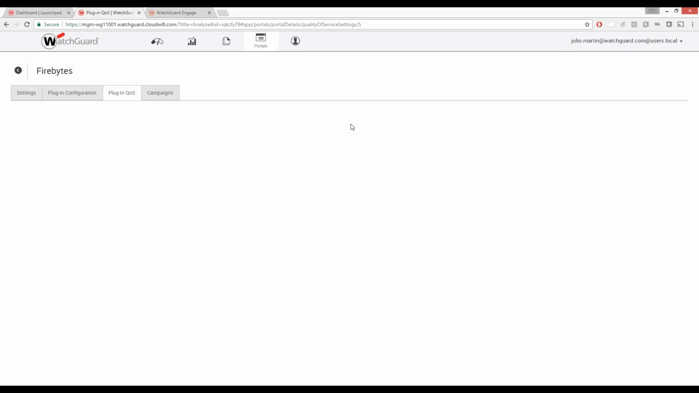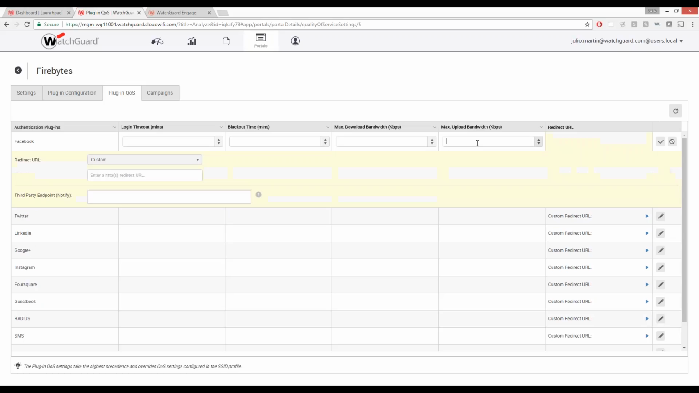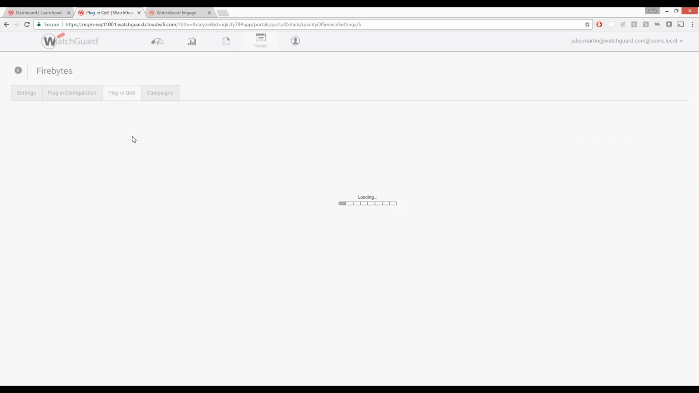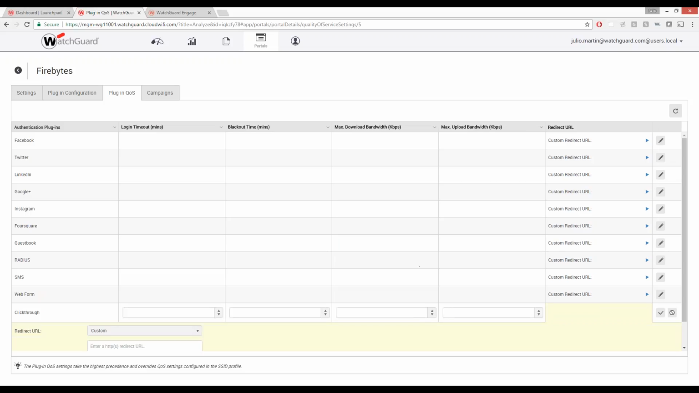Going over to Plugin QoS is another really neat feature. You're able to assign different service levels to different authentication methods. So for example, I could say that if I log in with Facebook, I'm going to provide 500K of bandwidth in both directions. But if I don't provide any type of social media integration, like maybe I'm doing a click-through, I could do a different QoS for that authentication method. So kind of enticing your users to use social media authentication versus just clicking through. So that's a really nice feature of Cloud Wi-Fi.